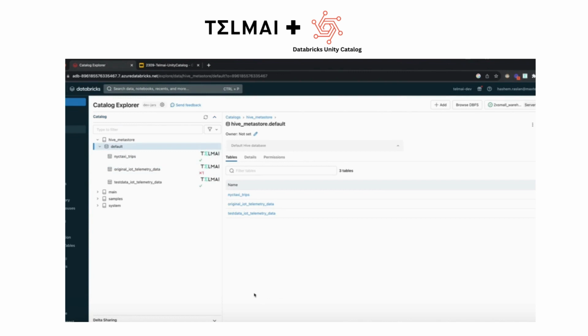As soon as I did that, I can see some different details coming in from Telmai. So for the first table, I see a green check mark, which means everything is good. There are no alerts. For the second table, I see an X with a 1, which means there's one alert. And for the last table, again, I see a green check mark, which means everything is good. So let me click on one of those tables.